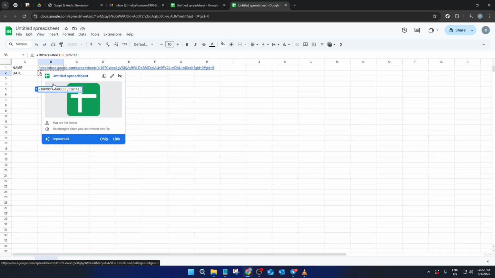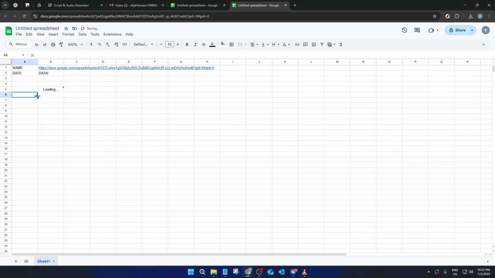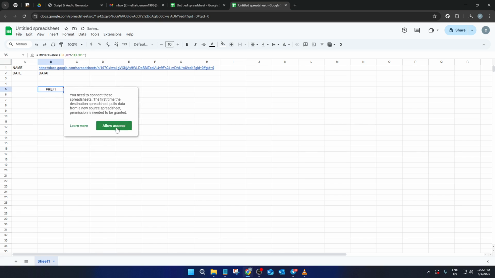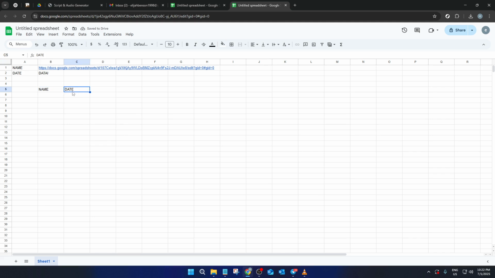After you hit enter, you'll see a prompt in the cell asking you to allow access. This is perfectly normal. Just click the button and Google will make a secure connection between your two sheets. Within a few seconds, if everything went well, you'll see the data from your first sheet pop right into the second one. It's almost like magic, but it's just the power of cloud-based spreadsheets. And that's it, your two sheets are now linked, and any changes you make to your original data will automatically update in the linked sheet too. Don't worry if it didn't show up instantly. Sometimes it takes a moment or two for Google Sheets to sync things up.